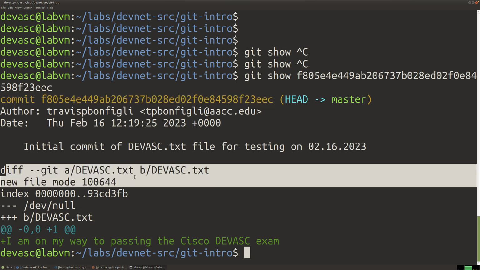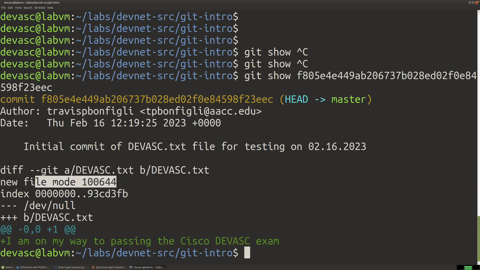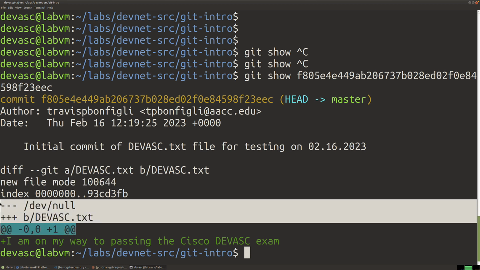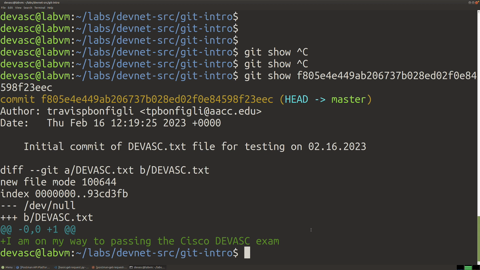And we get this diff down here. It's looking to see, are there any changes? You can see the new file, some index, and there's nothing to report here. There are no changes, except for this line that I added: I'm on my way to passing the Cisco DEVASC exam. And that little plus sign in front of that line represents that we've got this new line in the file. Think of it as your baseline here. This is my gold copy. And in the future, when I make changes to it, if we came back and ran the git show command, we would see things like this.